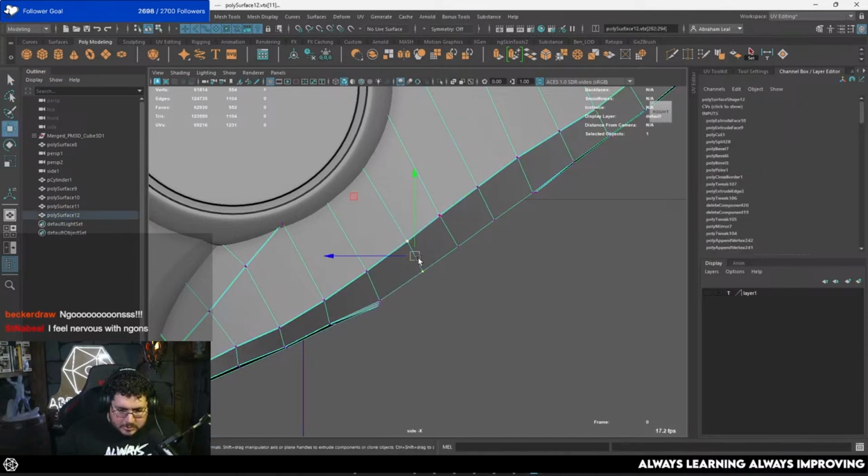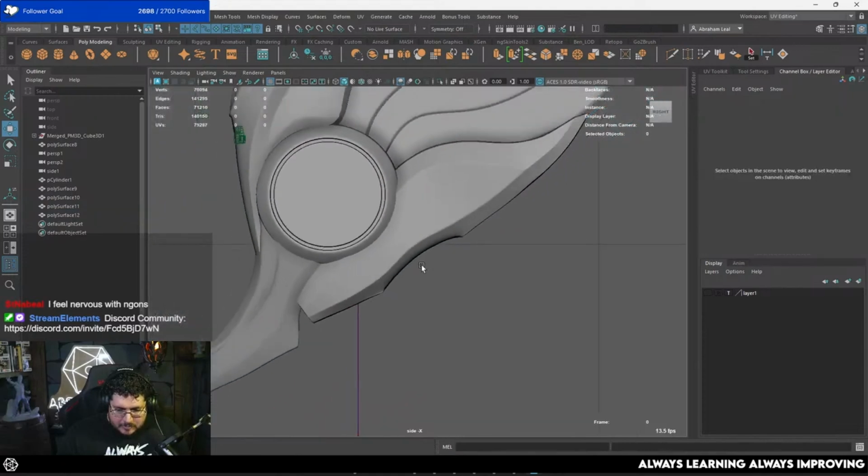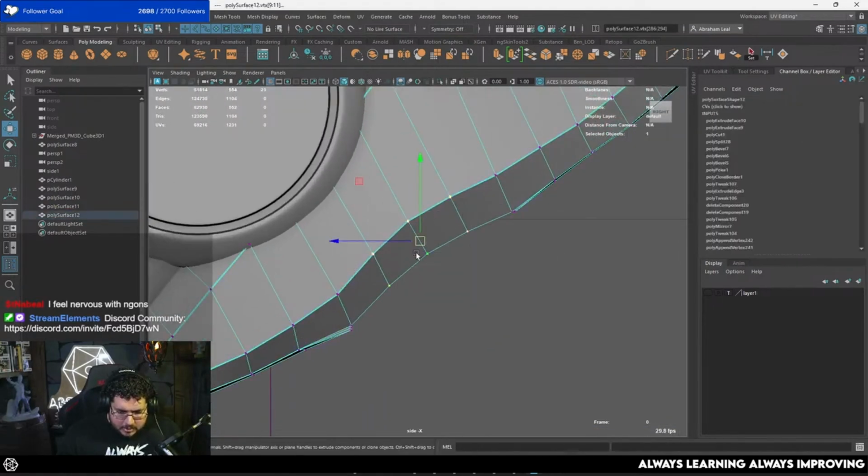So I'm just gonna grab this vertex right here. And these are what we call the happy little accidents, right? Where you find something that you were not expecting, and then suddenly it's like, hey, that kind of looks interesting. Let's just use it.